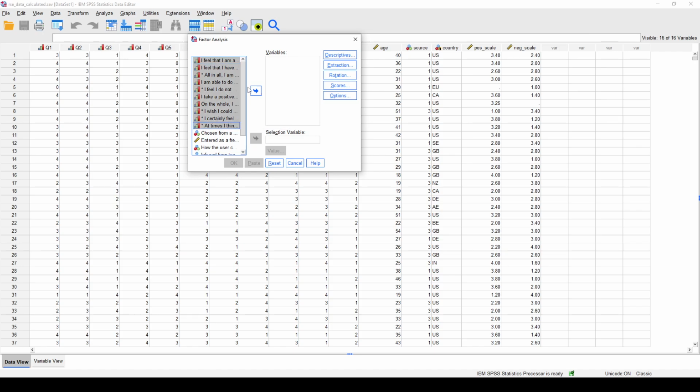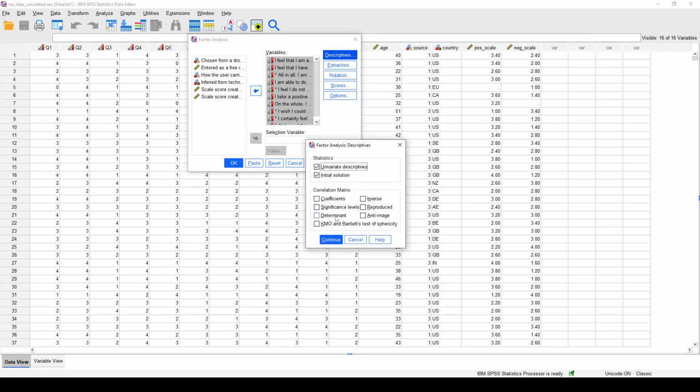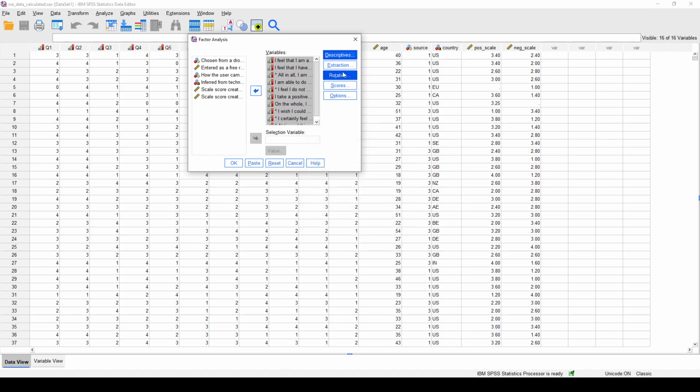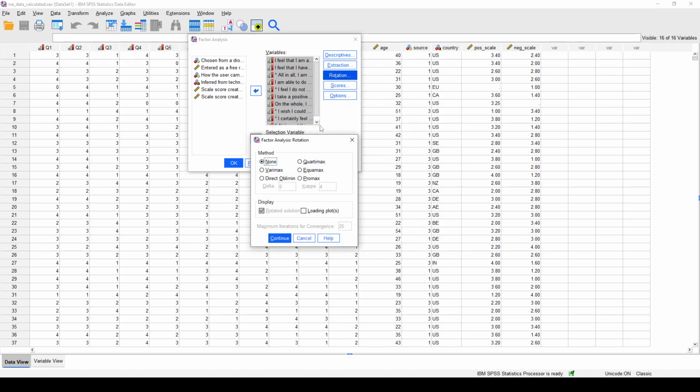So I'm going to pull the first 10 items and use them as my variables. And then I might include a variety of different descriptives. I might include a different rotation method, and I'm just kind of clicking things at random here. Maximum iteration, I'll set to 22. I'm really just assigning some of these values at random. I'll set this to 19.